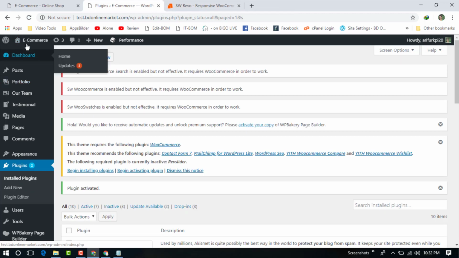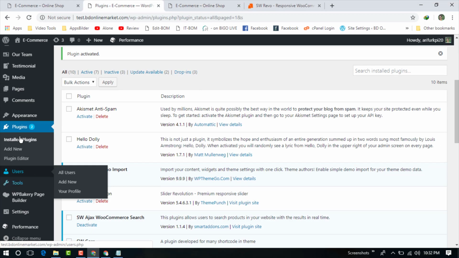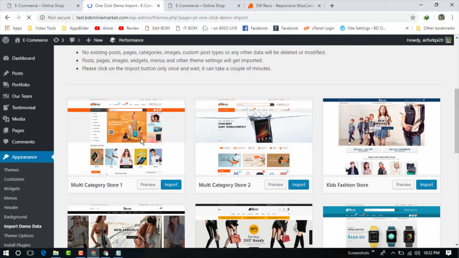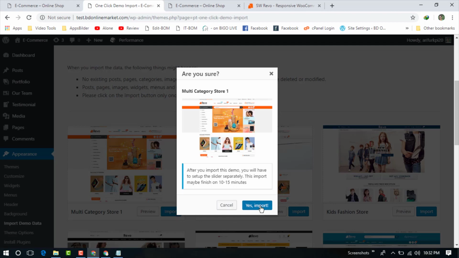So now let's visit our site again. Okay, it looks like before. Now just click on the appearance and import demo data and just click on the import and yes, import.